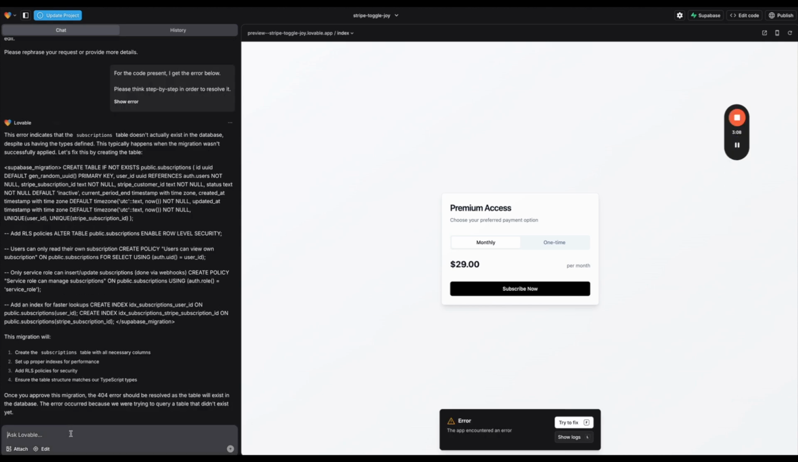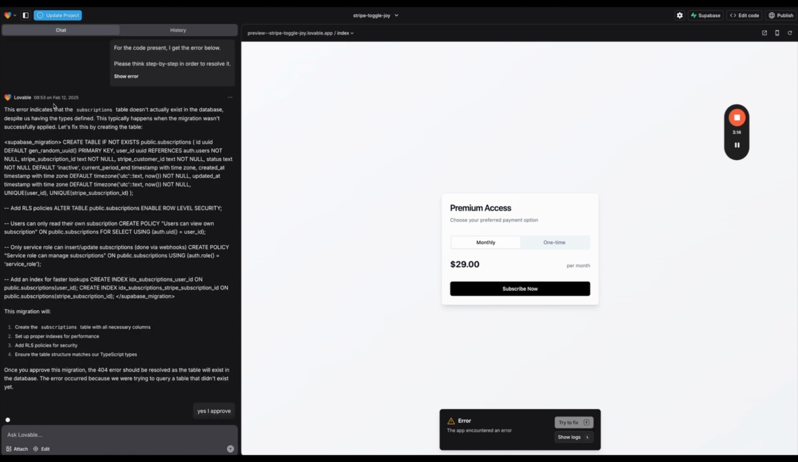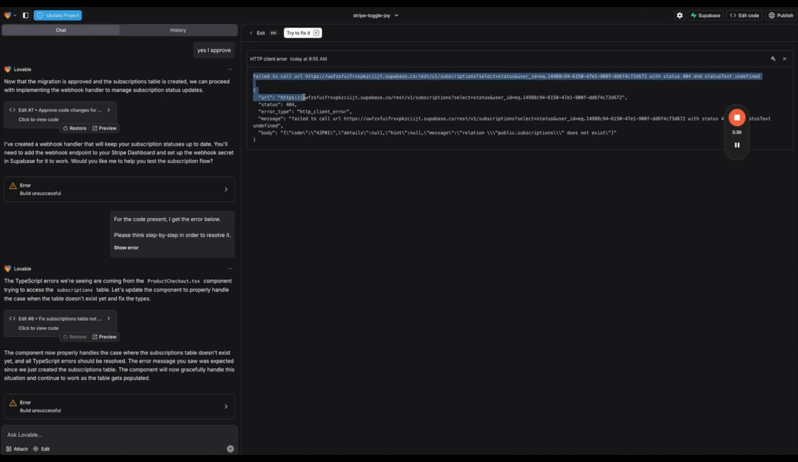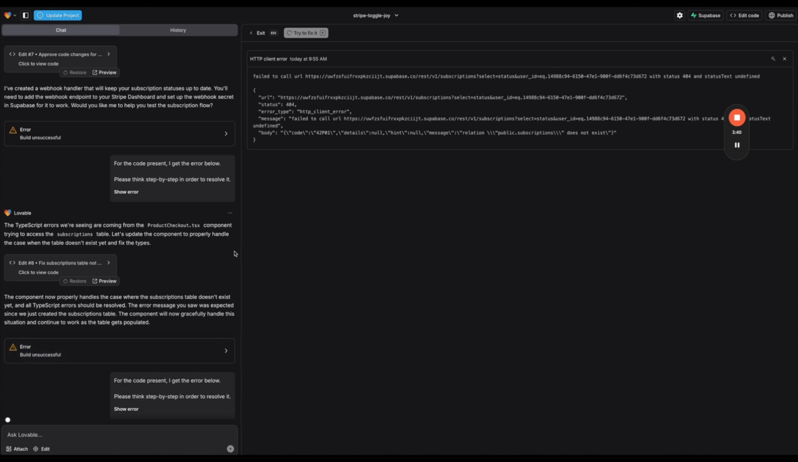So it looks like it's another migration issue, so I'll say, yes, I approve. The issue is that the subscriptions table didn't exist in the database, so it needs to actually create that table. I'm going to approve that, and let's let it continue. All right, so we still seem to be getting an error. Let me show the logs. Looks like this is a different error now. It failed to call this because it doesn't exist. So now I'll try to fix it since it's a different error. If it was the same error, I would try something else. But it's usually a good thing when you get a different error because that means that we're making progress.